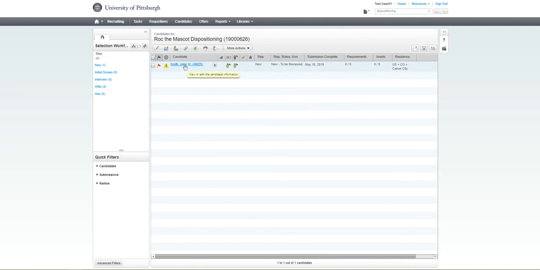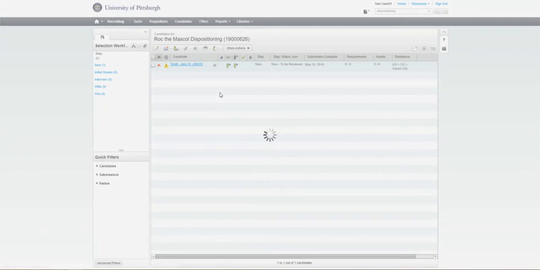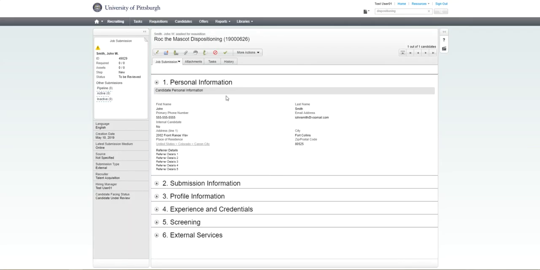So when we click into the application here, you'll see that it brings us into the candidate profile. As you scroll down where it says number 5, screening, we can expand the section.